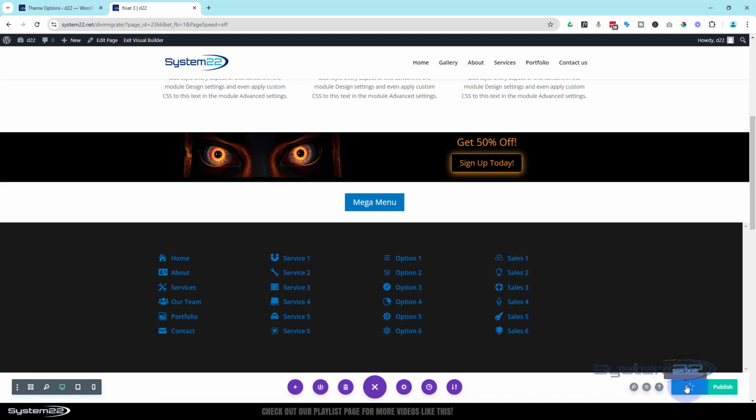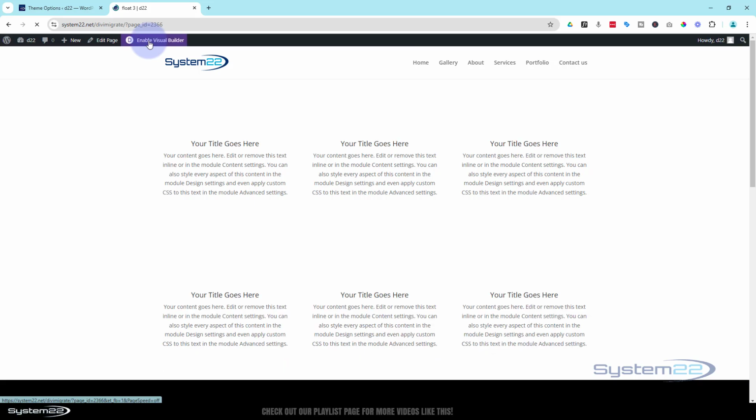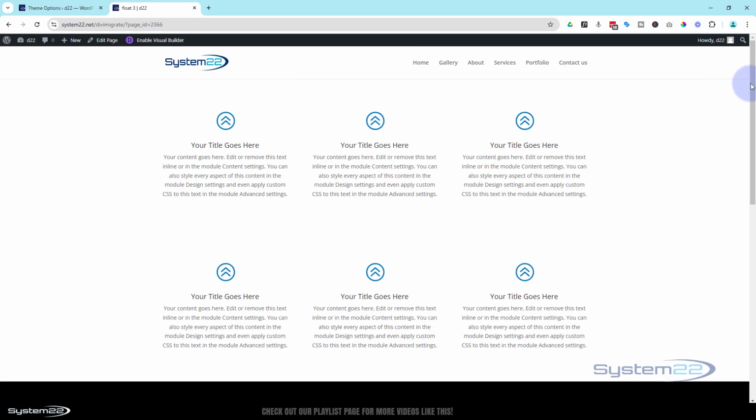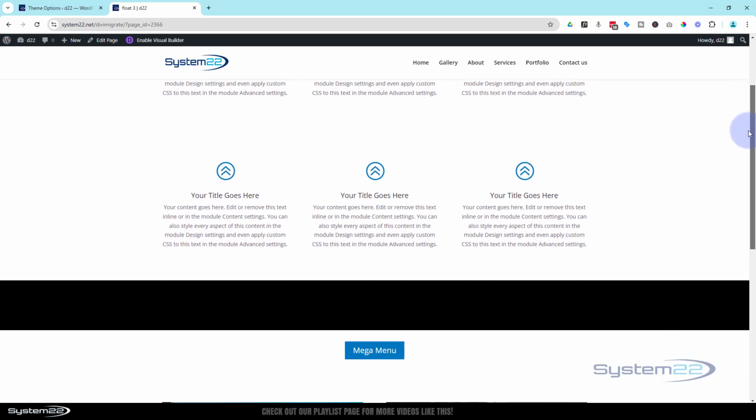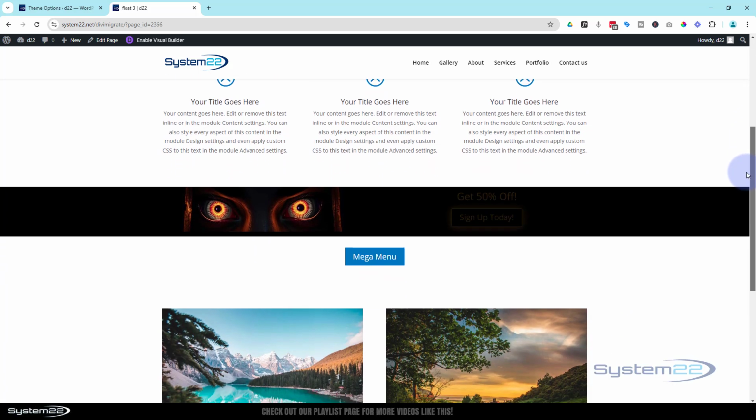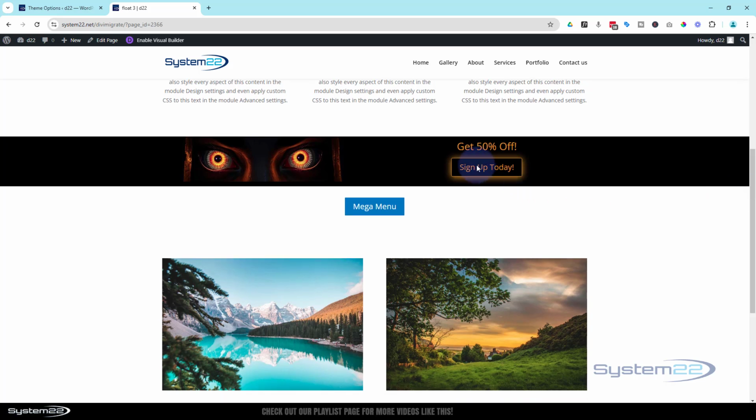Save draft or publish if you're ready. Let's exit the Visual Builder. And we'll go down. There's a little black bar just starting to appear at the bottom of the screen there. There's the eyeballs going to fade in. There's the call to action. Of course, they can roll over it and do their thing.